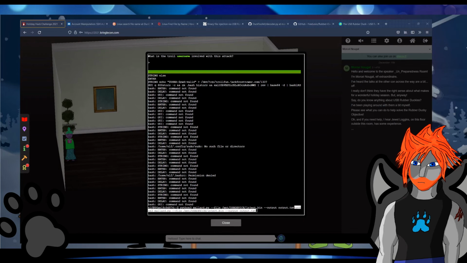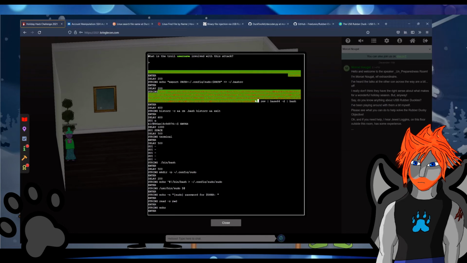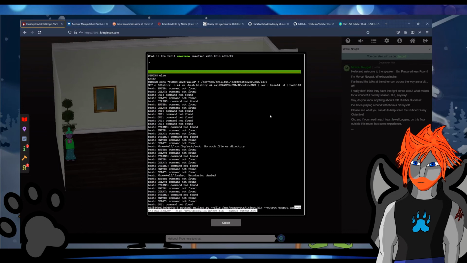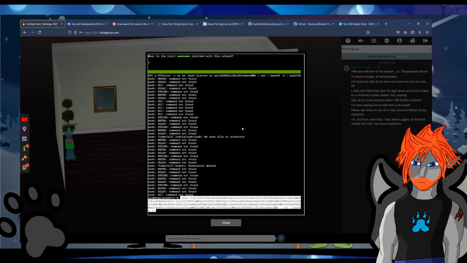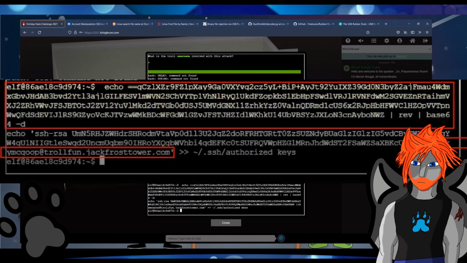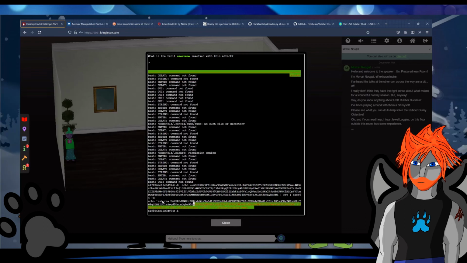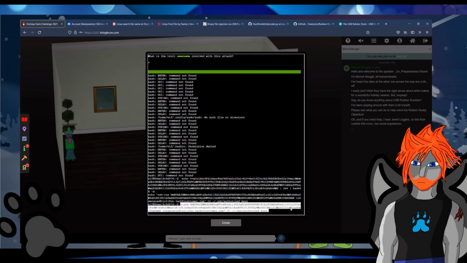Eventually we get the Base64 command that they essentially used, and we reuse that to decode this particular Base64 encoded command that they are using in the rubber ducky script. This gives us a particular username, which is ickymcgoop@trollfun.jackfrosttower.com. That's being piped to an authorized SSH user key. So at this point, we think we've got the answer, and we submit it, ickymcgoop.